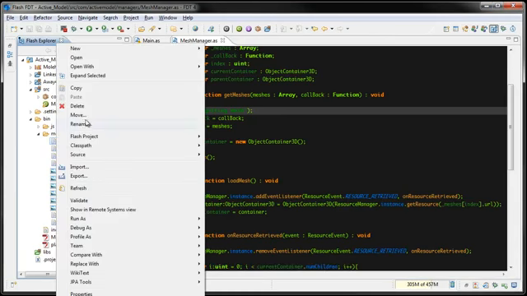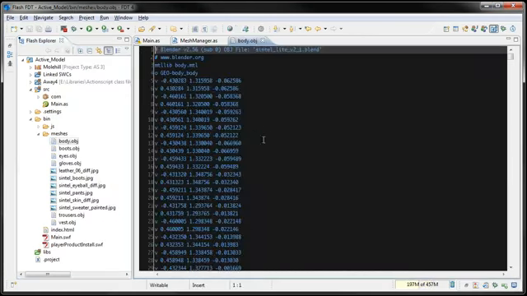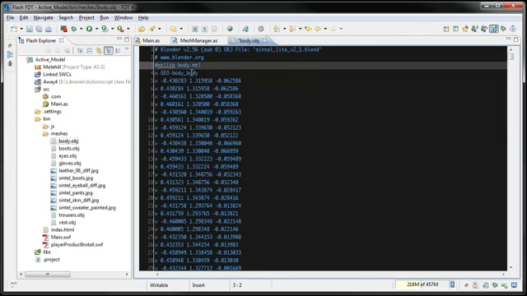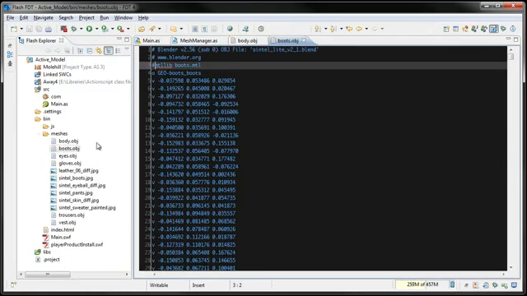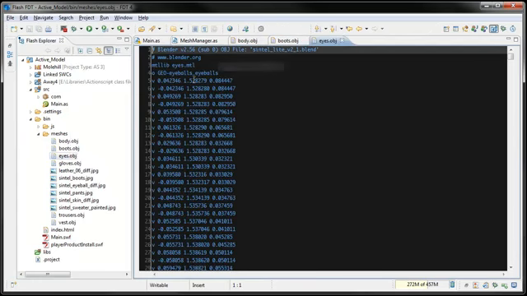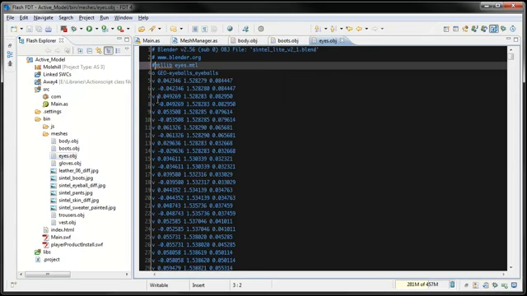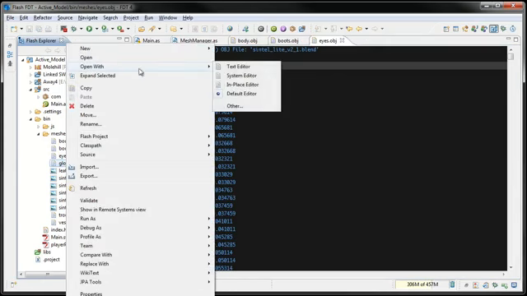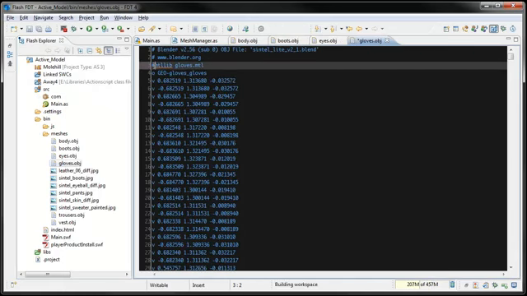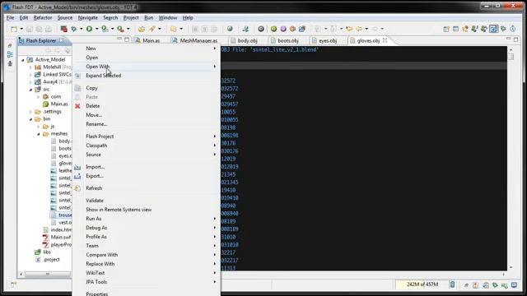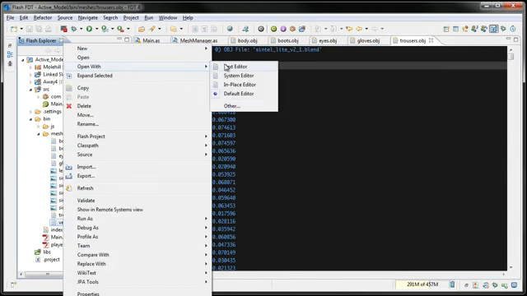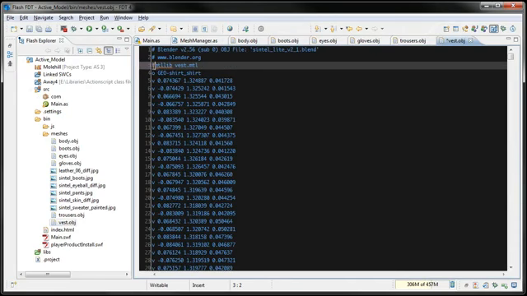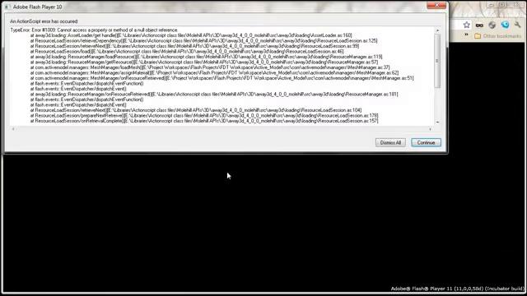Oh, I know what we need to do. So we need to go through now and just edit all of these. They're targeting a .mtl file. So we need to go through, delete all of these .mtl files that it's targeting. Open with text editor. Okay, so let's try now.